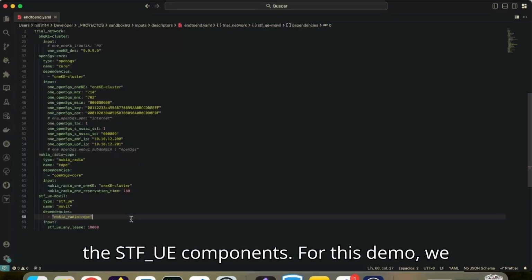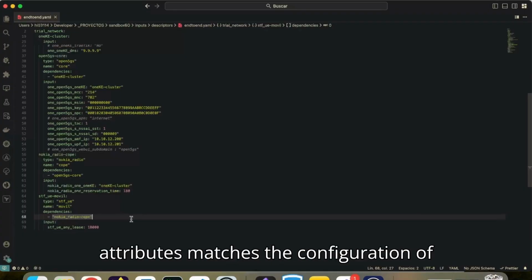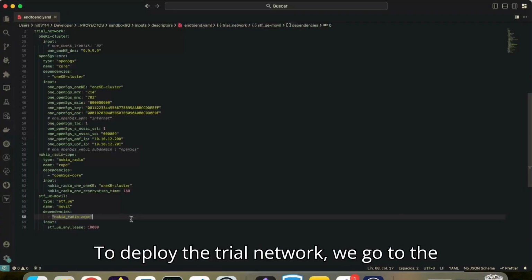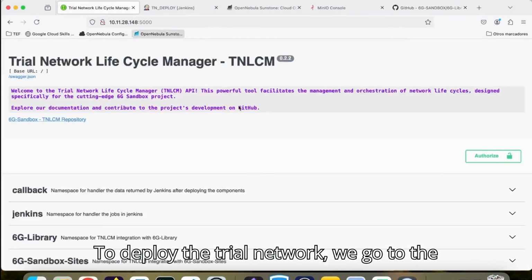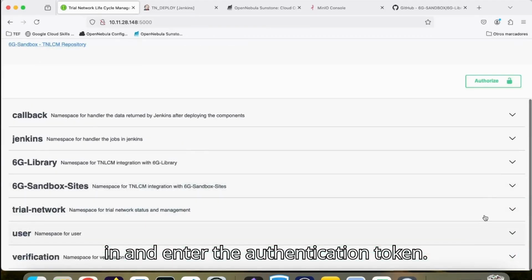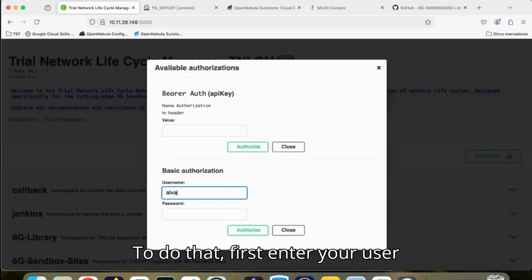For this demo, we had to make sure that the 5G core attributes matched the configuration of the physical Nokia radio. To deploy the trial network, we go to the TNLCM. The first step is to log in and enter the authentication token. To do that, first enter your user credentials.